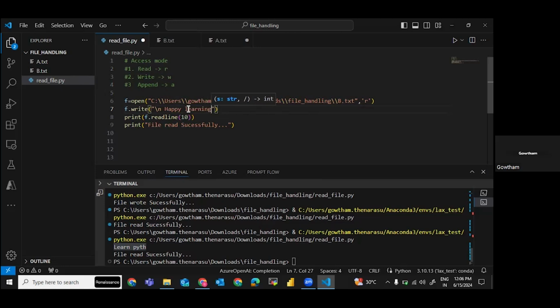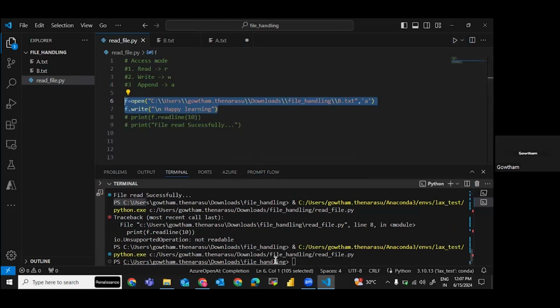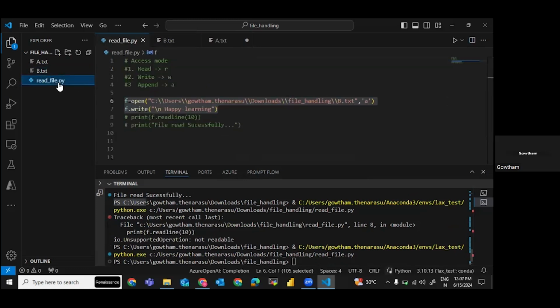So I just want to say happy learning. Okay, so here I have to say the append, and I have to say this. So let me run this. I got something. How to comment this? Now I can run this. So you can go and see happy learning, it came to terms.